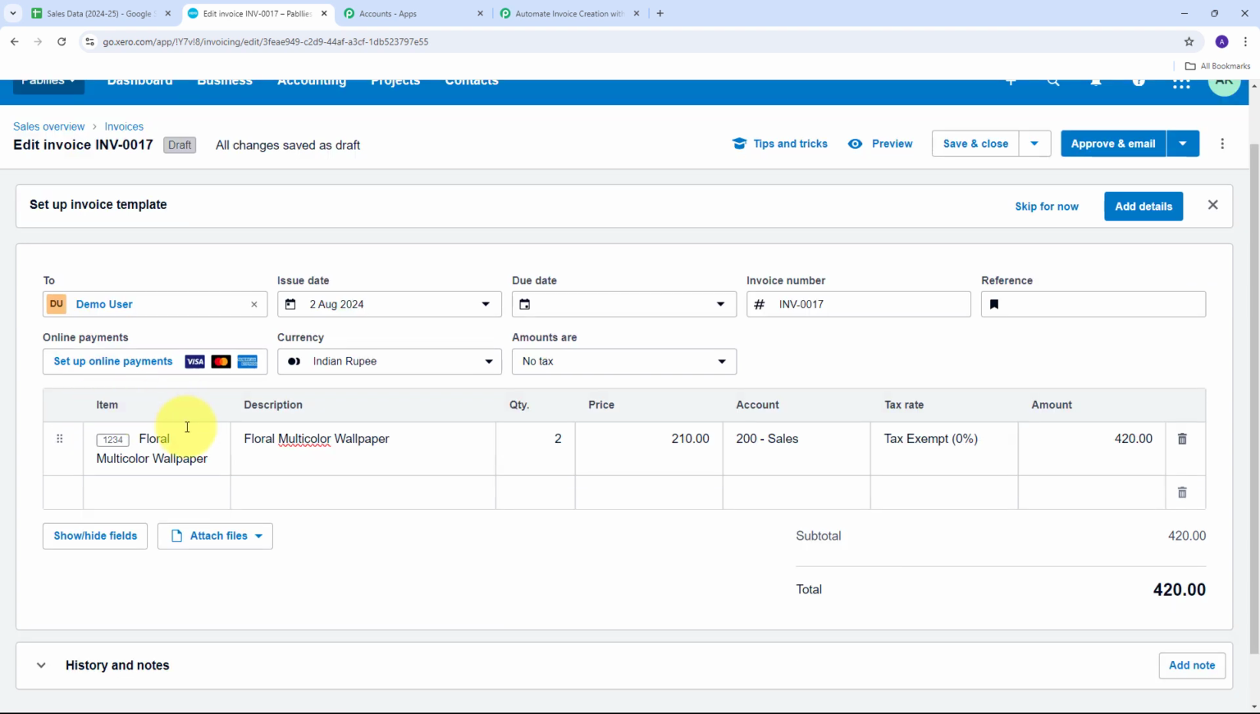Here I have my line item that is floral multicolor wallpaper. I have my quantity that is 2. I have the unit price that is 210. I have the account ID that is of sales. I have the tax rate that is tax exempt, and the total amount is 420.